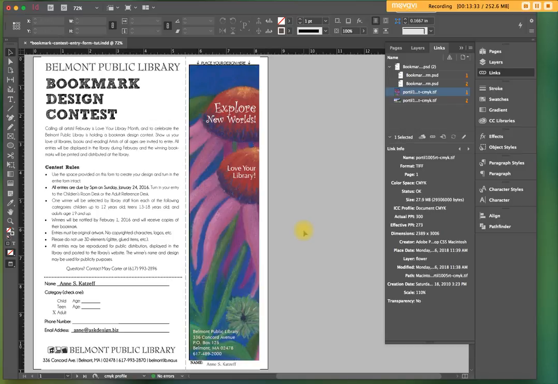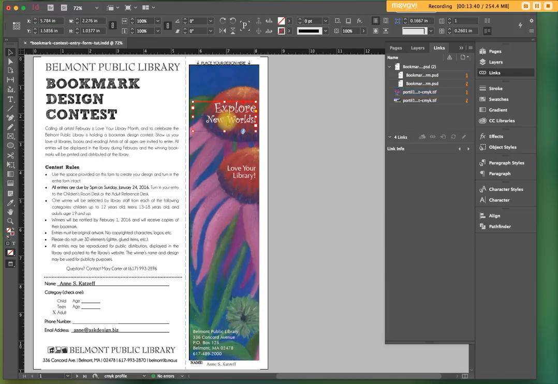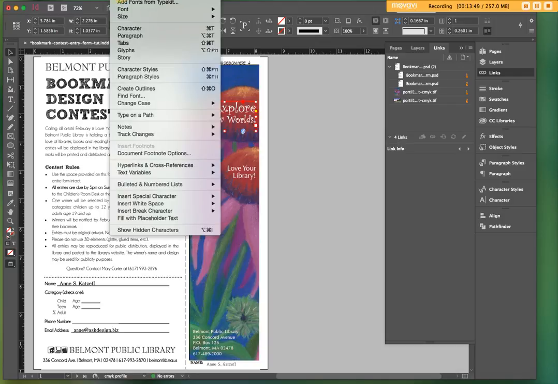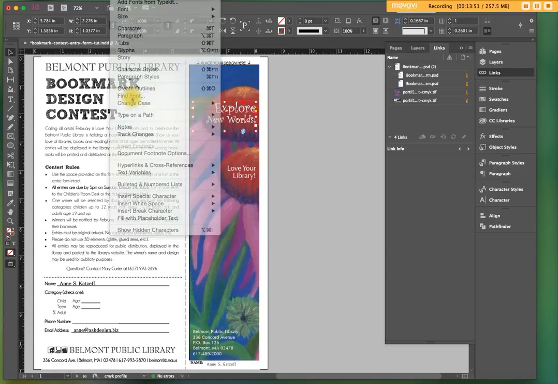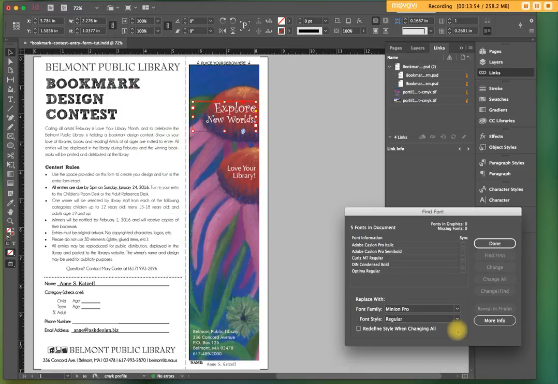The best way to solve the TrueType issue is, perhaps, here's like, okay, I know that's TrueType just because I created this file, but you want to go to your type menu, drop down to find font, and this is the culprit right here. Now I could swap that out with Minion Pro. I would just change all and then I'd be done.